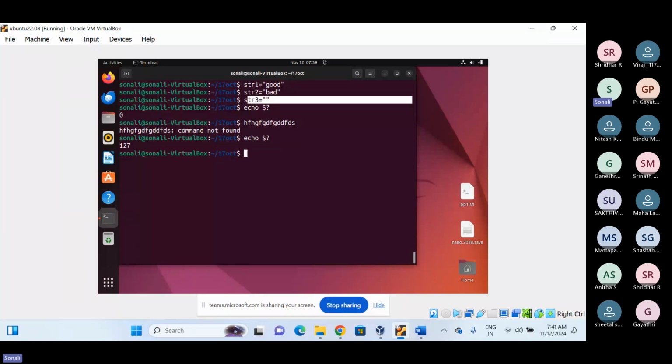So 127. Suppose the command I have written is also wrong. Suppose str3 is equal to something like this. So this has worked, you can see. Echo dollar question mark is giving me 0. It means that the command is correct. Is it clear to all of you? Echo dollar question mark gives us the status of the last executed command. If it is correct, it will send us 0. If it is not correct, it will send us 1 or 127, 127 for error. So this is the technique.